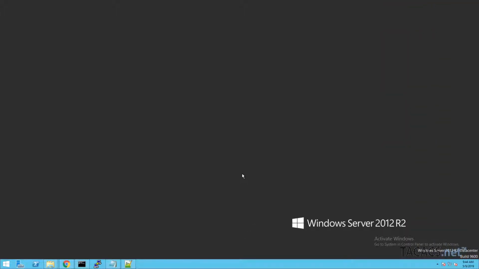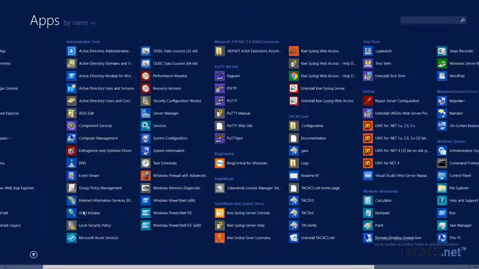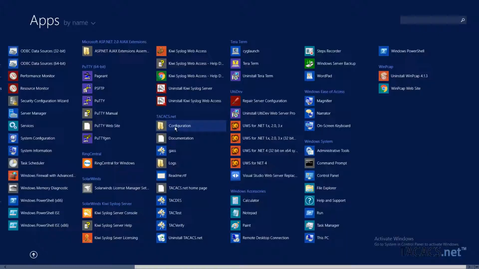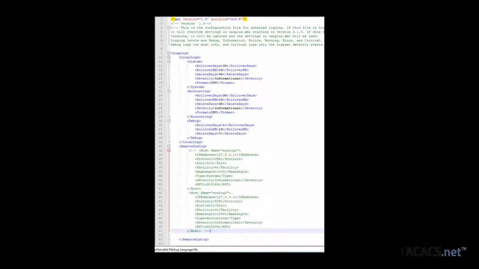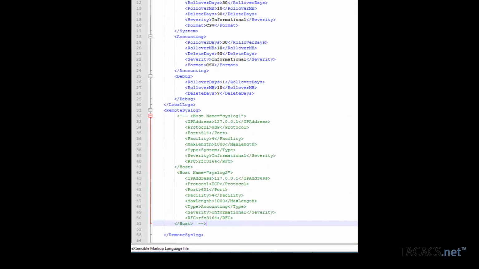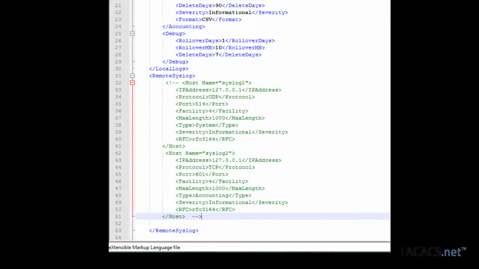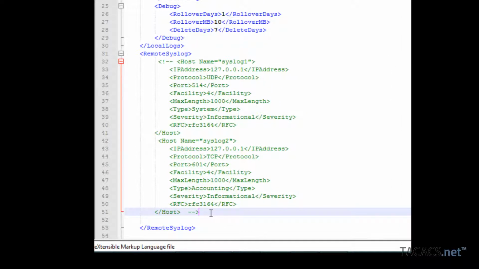So the first thing we're going to do is open logging.xml in our TACACS.net configuration files and set the server up to send alerts to the remote syslog server. The configuration file includes two example remote syslog configurations, so all you have to do is remove the comments and configure the attributes to suit your deployment. And for this demo, I'm going to make a few adjustments to my configuration file.